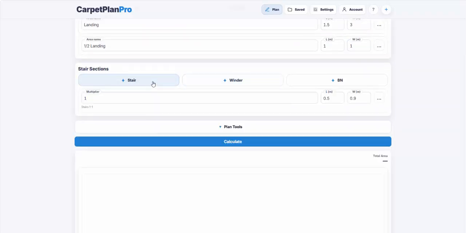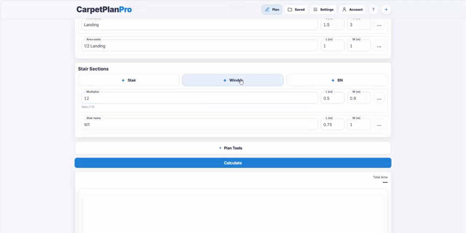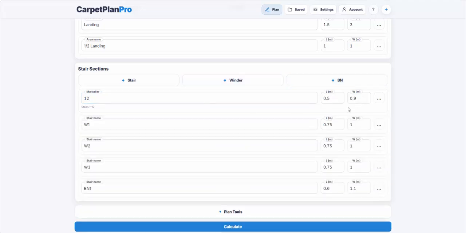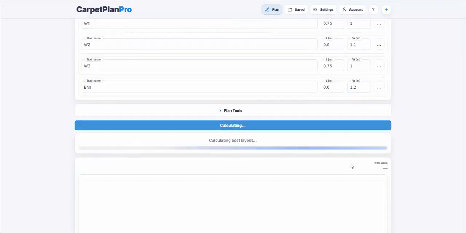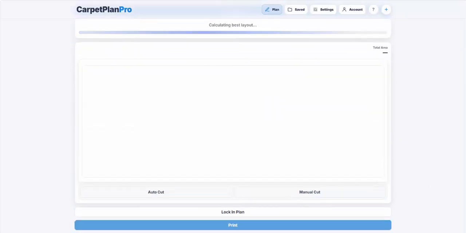Now, the stairs sections have already been preset. We can update this in the settings, which I go through in another video. But for this, we're just going to update this ourselves manually. So winder 2 is a slightly different size, but all these can be updated. So let's also say the ball nose is slightly bigger. We're going to click calculate.